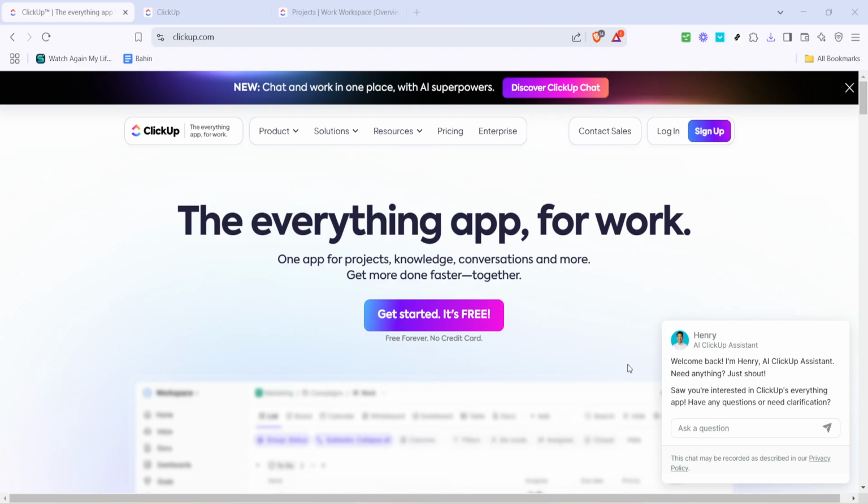To begin, open your preferred web browser and head over to the ClickUp website. The website is expertly designed to consolidate all your work needs in one place, making it an indispensable tool for project management. Once on the homepage, direct your attention to the top right corner and click on the login button.